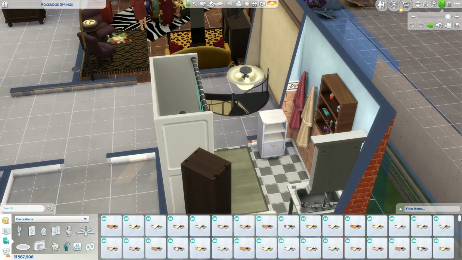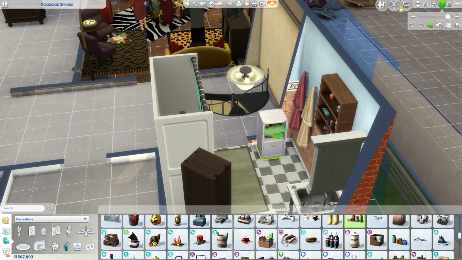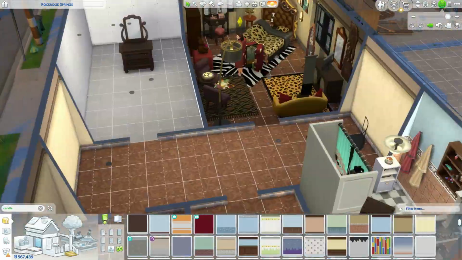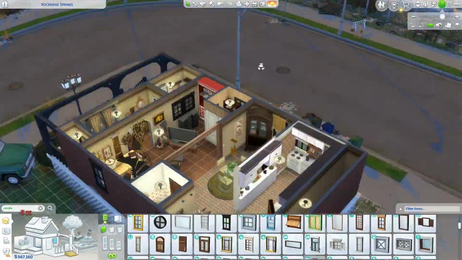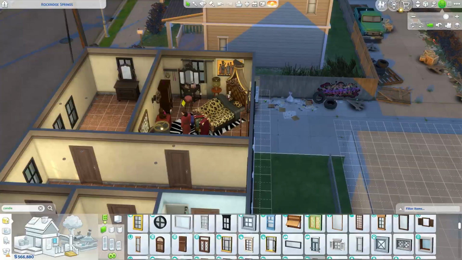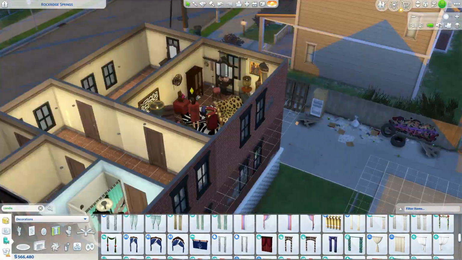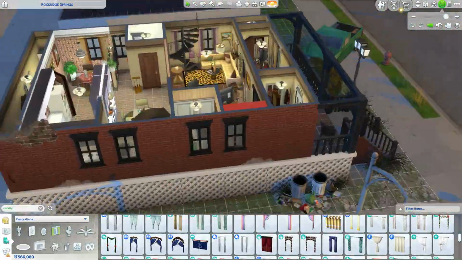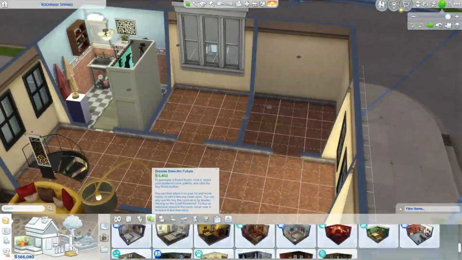Personally, though, I wouldn't make my bathroom look like this in real life, but I absolutely love it because it gave it some character. But yeah, this is me fixing the windows, trying to make sure everything is accurate and even, and just ready for you guys to play on.